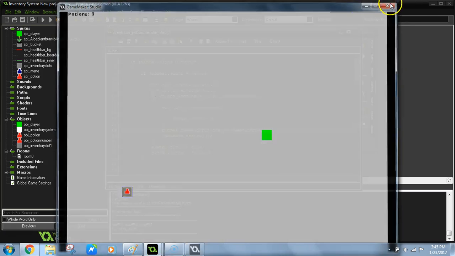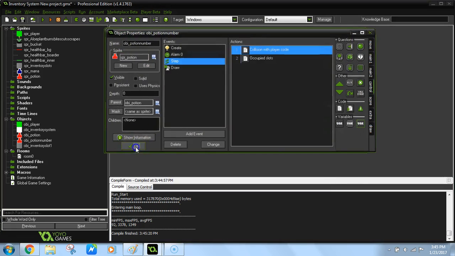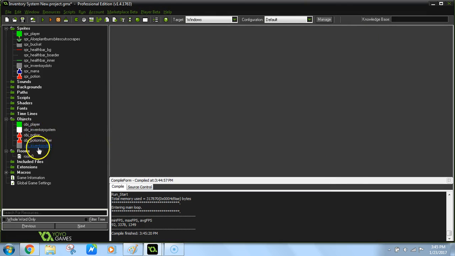Okay, so in our next video, we are going to talk about how to add these potions to our health. So if we left click on the slot, then we're going to start adding health.